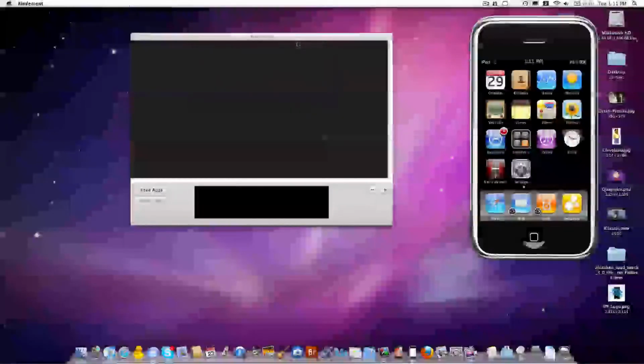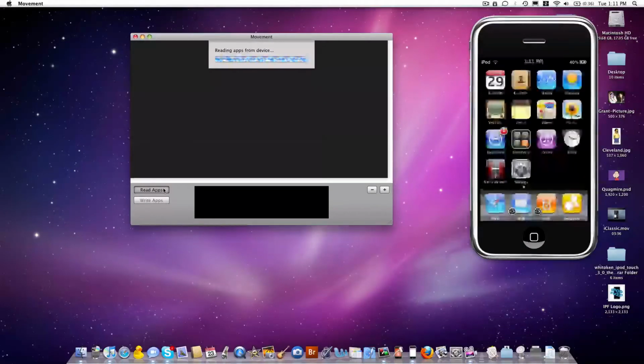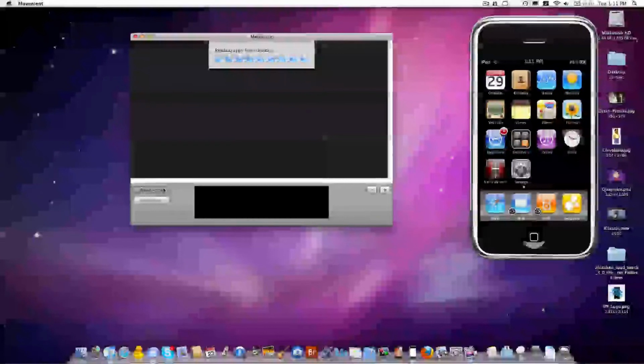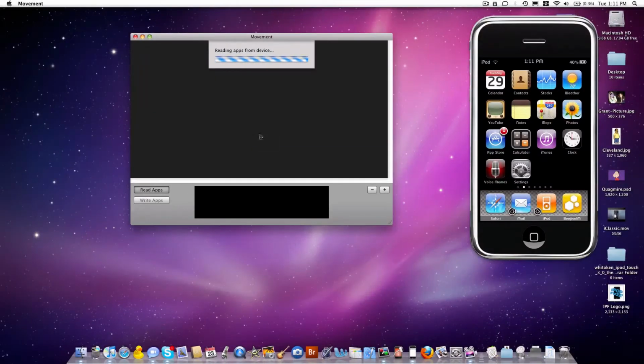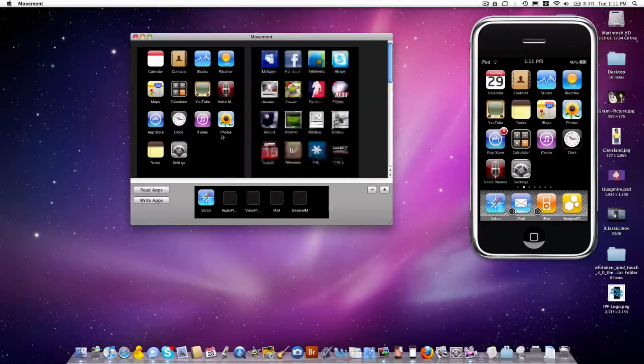Okay, so you go into Movement. One, connect your device, which is through USB. It doesn't work unless you're using USB. So next thing you're going to want to do is click Read Apps. It reads everything from your device. As you can see, everything that's right here should show up on this screen. The dock will be here, and look. So it doesn't look at my mobile media player flip, but that's okay.